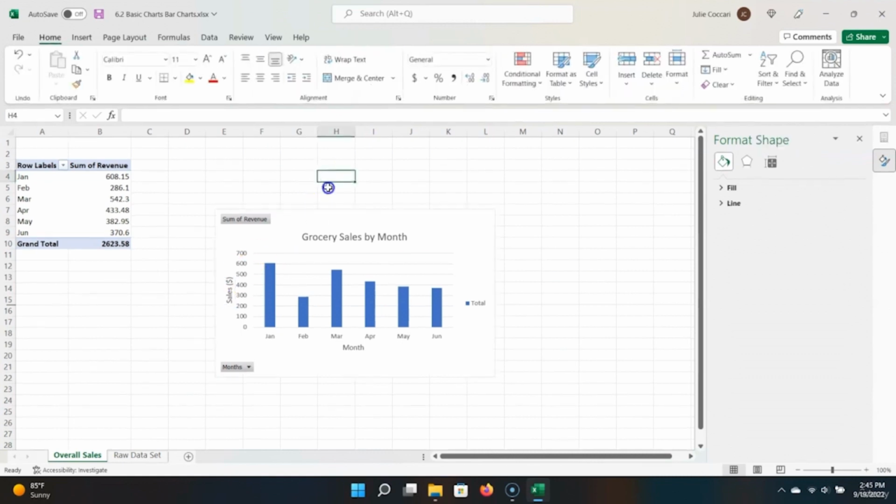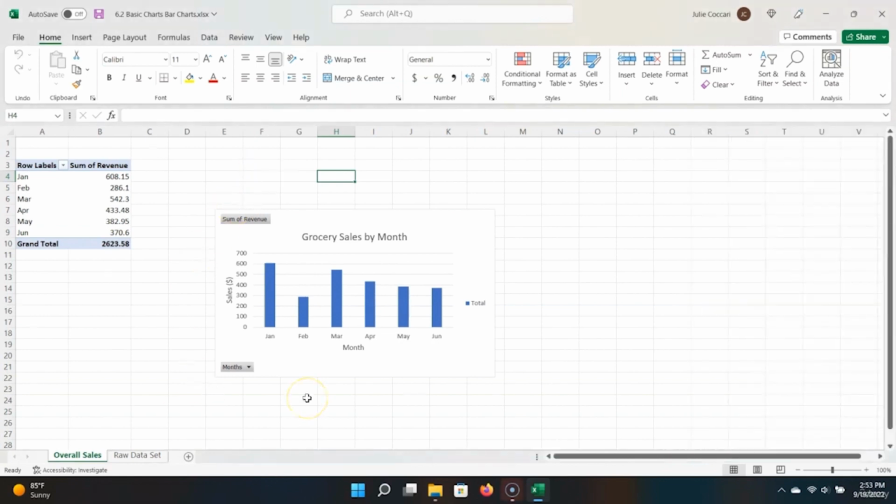And now our chart's looking pretty good. Adding charts to Excel is just that easy. In the next lecture, we will go over intermediate pivot tables. Now that we have insight into our overall sales numbers, let's dive deeper. One way we could dive deeper into this analysis would be to look at the sales breakdown by category.